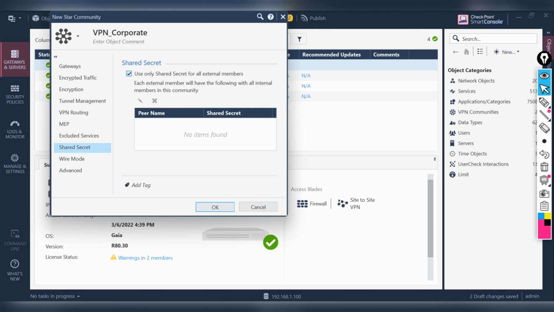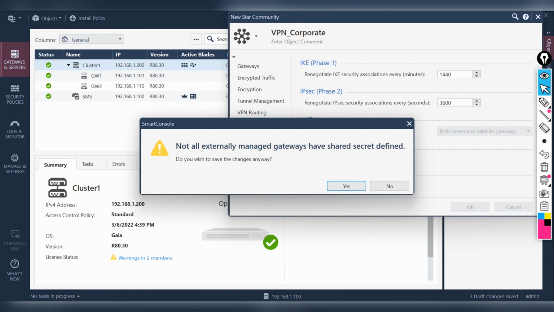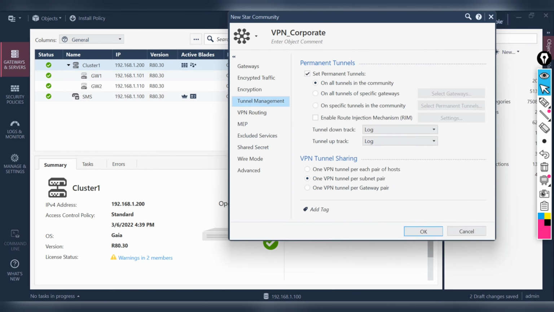Shared secret. We always need to give the password for the communication. Use only shared secret for all external members. Each external member will have the following with all internal security members for this community. IKE phase and IKE communication time need to be determined. So for now, I'm putting the same. Let's click OK. Not all external managed gateways have it.